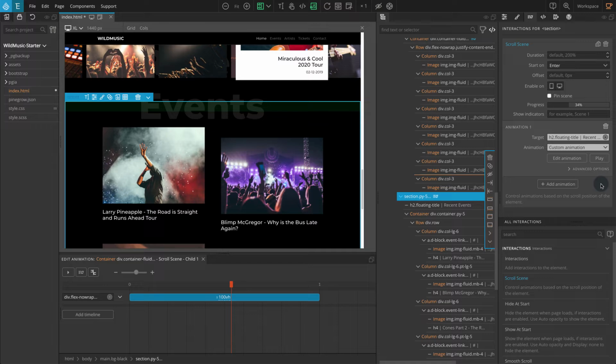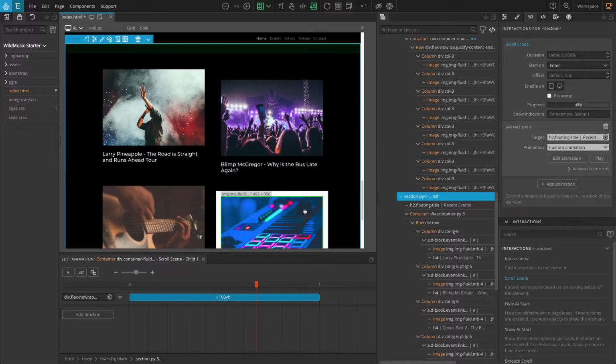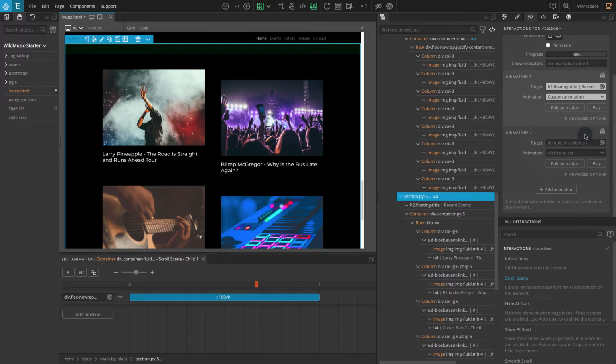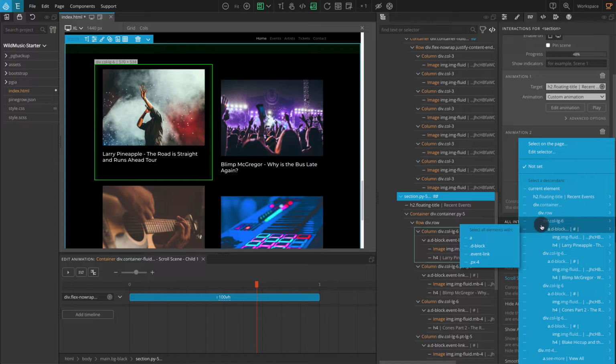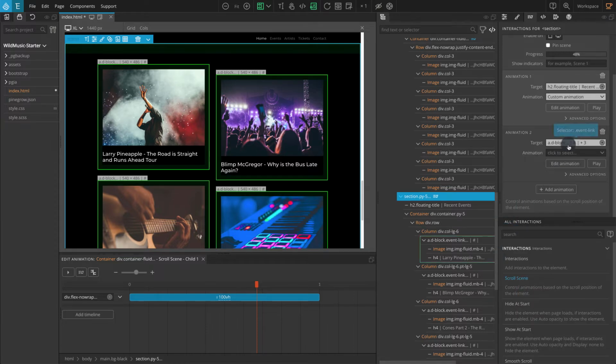As the title text interaction is done, let's add a reveal effect on the links block of this section. In the same scroll scene settings, let's add a new animation. Click Add Animation at the bottom of the scroll scene settings. In Animation 2 for the target, go to the link element and select Event-Link on the pop-up. This way we are selecting all 4 link blocks as all of them have the same class name.